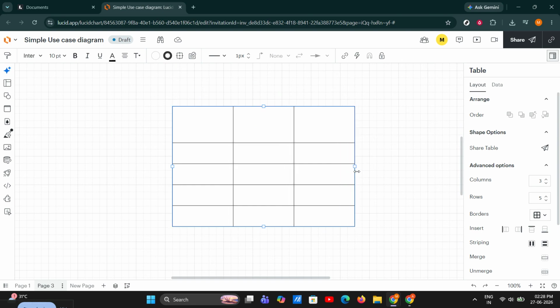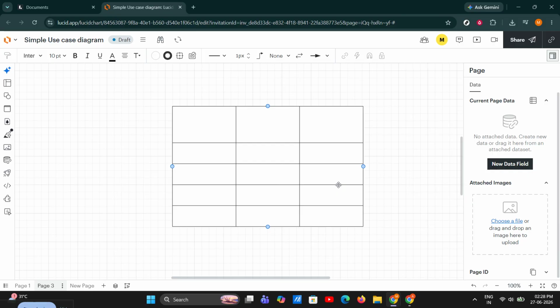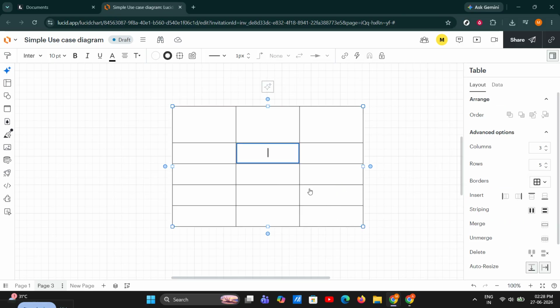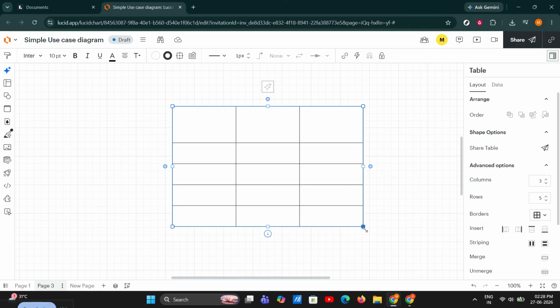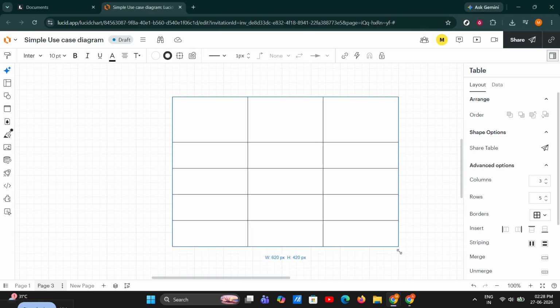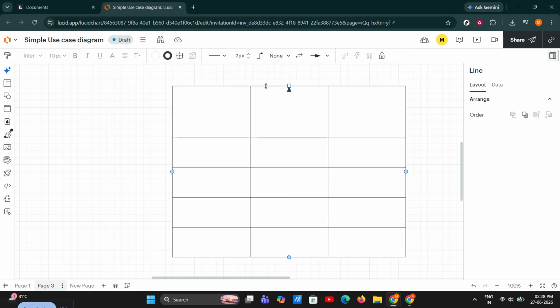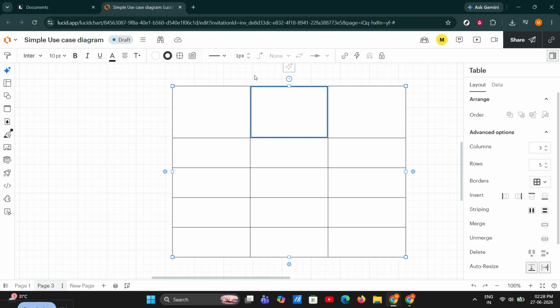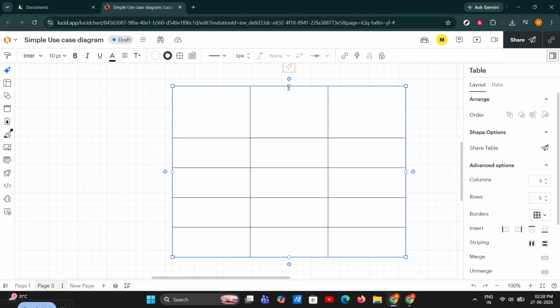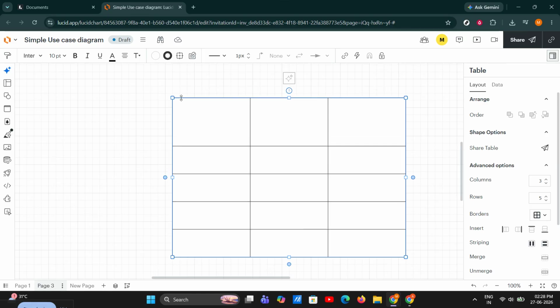Once the layout is set, you can adjust the size of the table. Click the table and use the handles around it to resize it on the canvas. You can make it wider, taller, or more compact depending on your document design. This is helpful when you want the table to fit neatly beside other shapes or when you need more room for longer text. A properly sized table makes your Lucidchart document look much cleaner and easier to read.